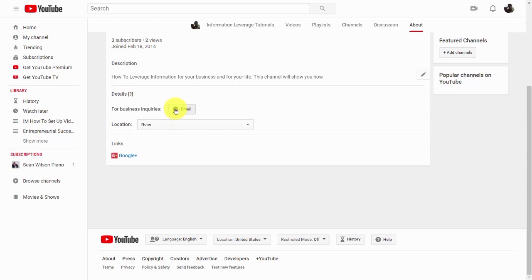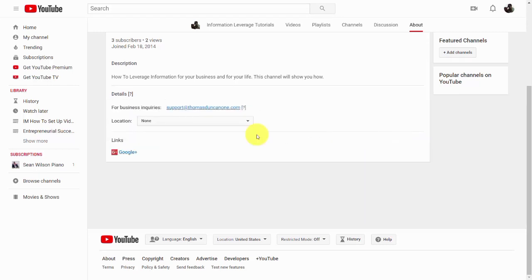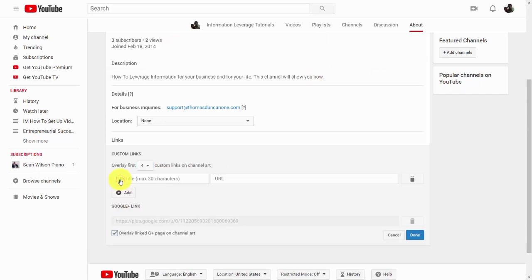If you want to add in a support email, you can do that. Once you have your email address in, you can then click Done. You can also add links to your channel, and these can be promotional links. You can click this arrow and you can add in custom links that will appear as icons on your channel. So for example, we can click in and put in a URL.